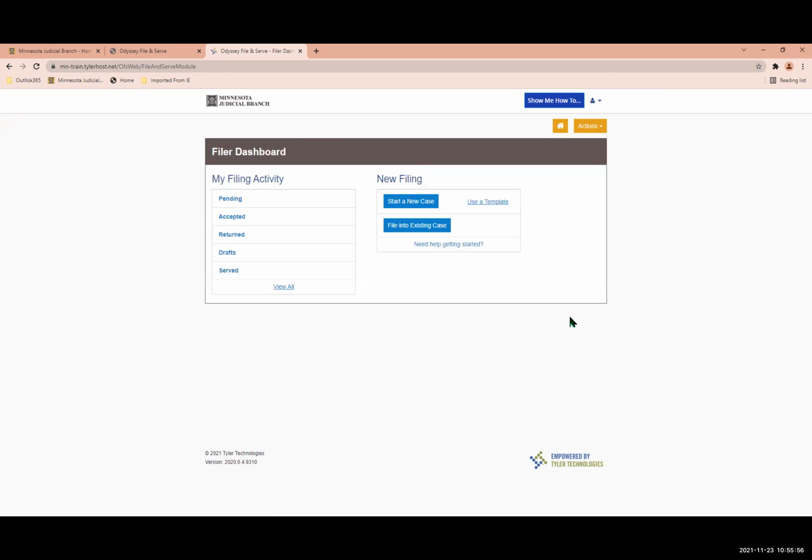So when I go back to the dashboard, we already talked about the different folders here, how you can view all. Over on the right, we can start a new case here, or we can file into an existing case, or we can use a template. You have to set the templates up if you're going to use a template. This is just another way of filing into a case.